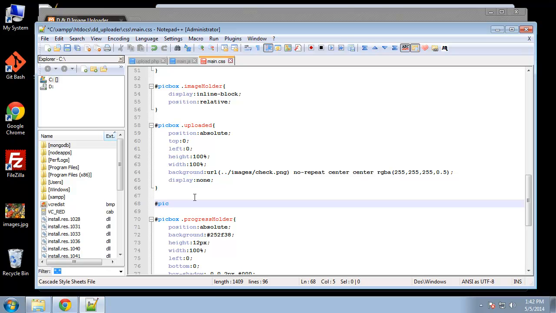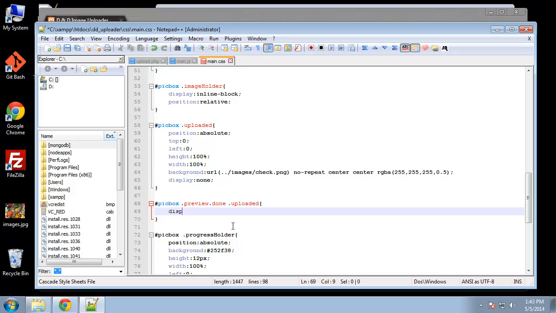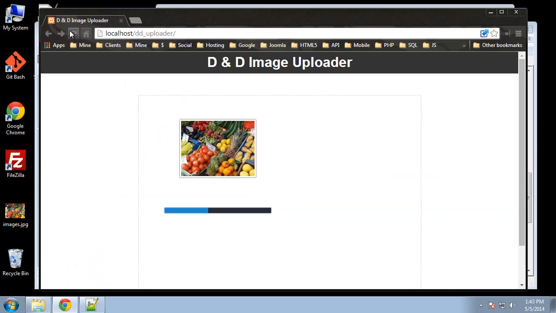CSS element here, and we're going to say pickbox dot preview dot done dot uploaded. Okay, so only when the actual preview is done will we display the uploaded class. So here we're just going to say display block. Alright, and let's give that a shot.